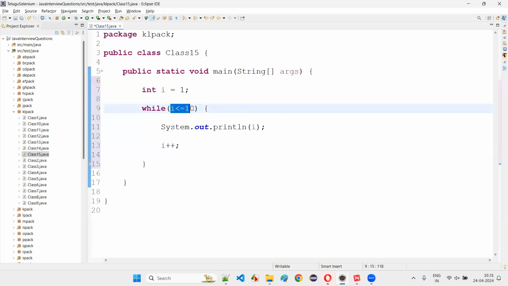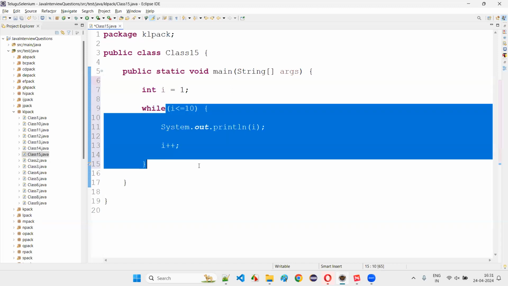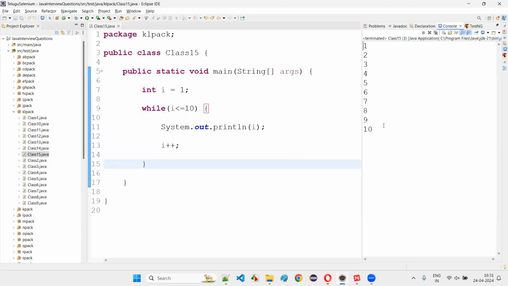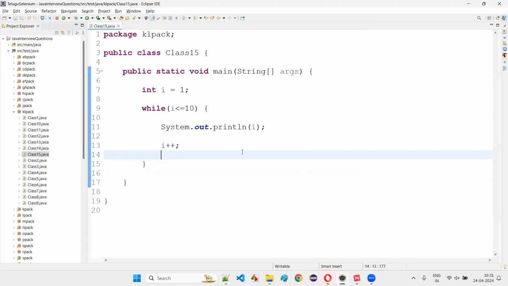i will become 11 now. 11 is neither less than 10 nor equal to 10. The condition has finally become false, and we will come out of the while loop. So 1 to 10 will be printed in the output. So far, so good.